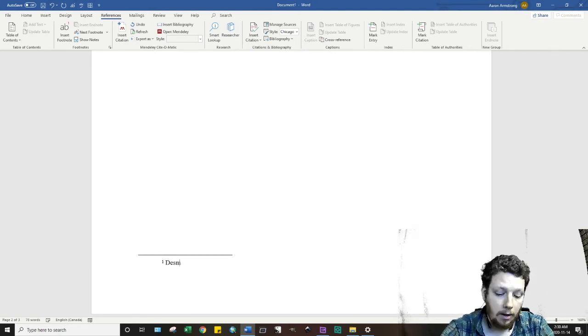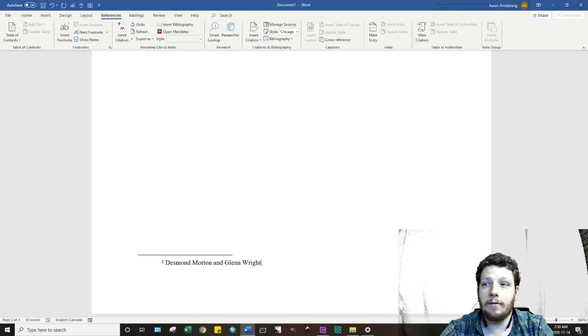That goes first name, last name, no comma, and Glenn Wright. Again, oops, that's not how you spell Wright. The name of the second author is still first name, last name. Instead of it being a period here, it's a comma, and then italicized, and it's the title of the book again.